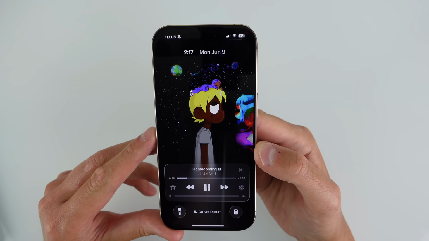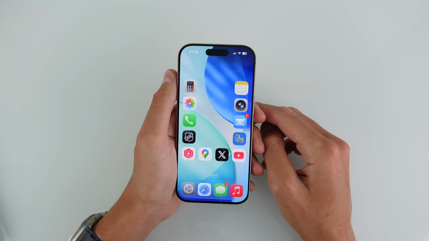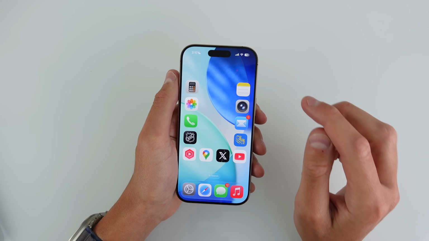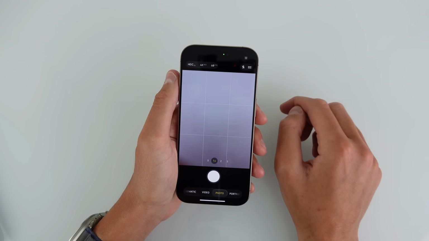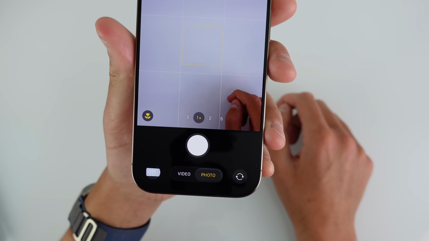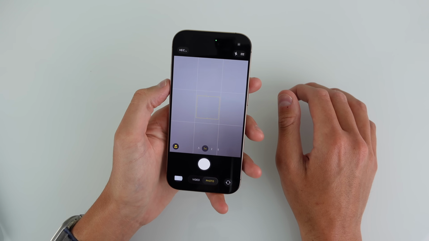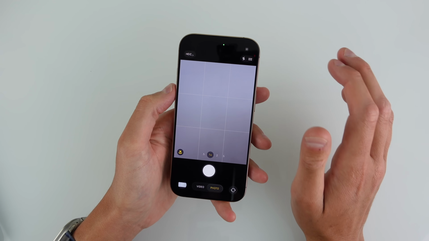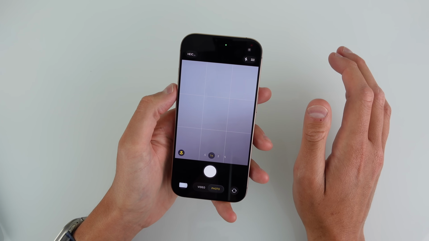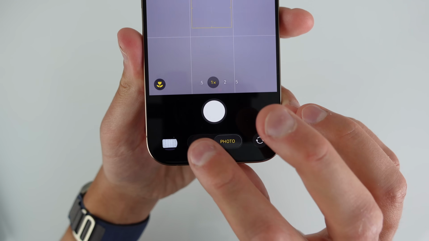Apple has also completely redesigned two major applications in iOS 26, and the first one is the camera. So if I go ahead and open up the camera, you can see it now looks completely different, and I think the UI change is much needed. The camera app has pretty much been the same since the very first iPhone. As Apple kept adding more and more features, it was getting so confusing. But now in iOS 26, you can see we simply have a photo and video.